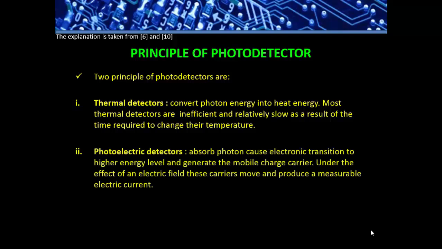Photoelectric detectors absorb photons, causing electronic transitions to a higher energy level and generating mobile charge carriers. Under the effect of an electric field, these carriers move and produce a measurable electric current. An example of a photoelectric detector is the photodiode, which will be explained in detail in the video.